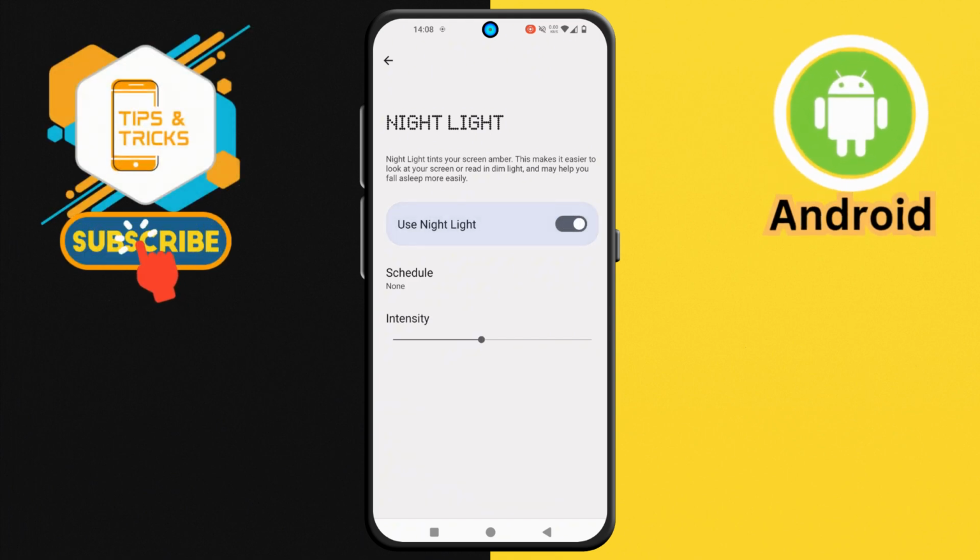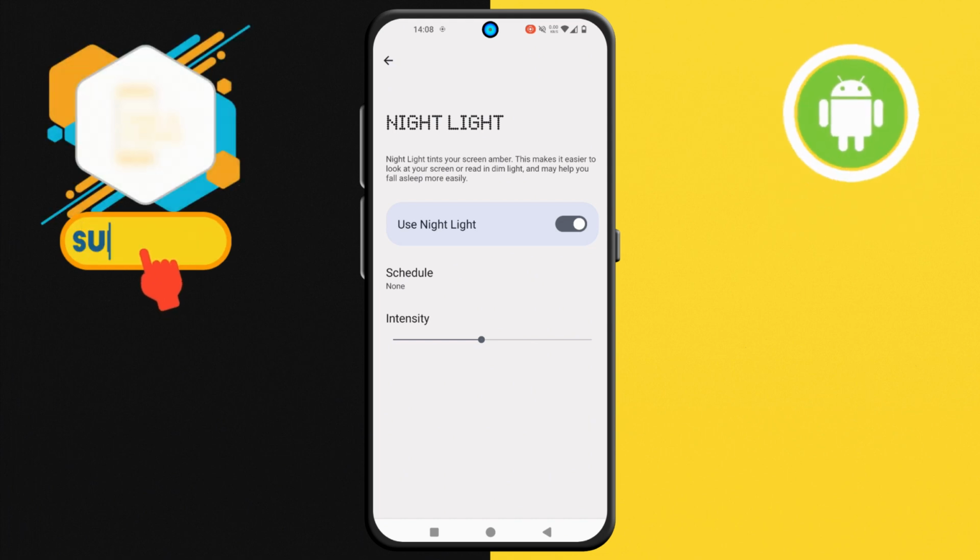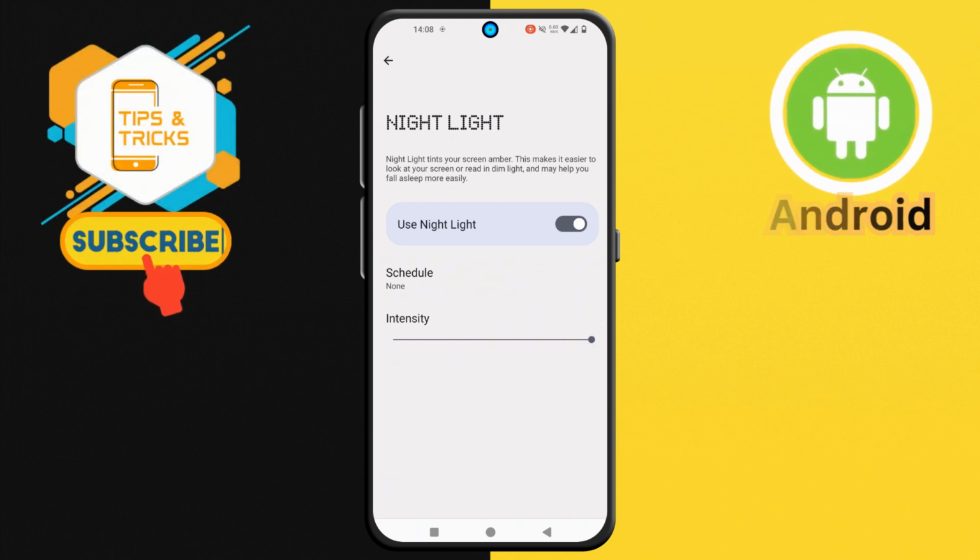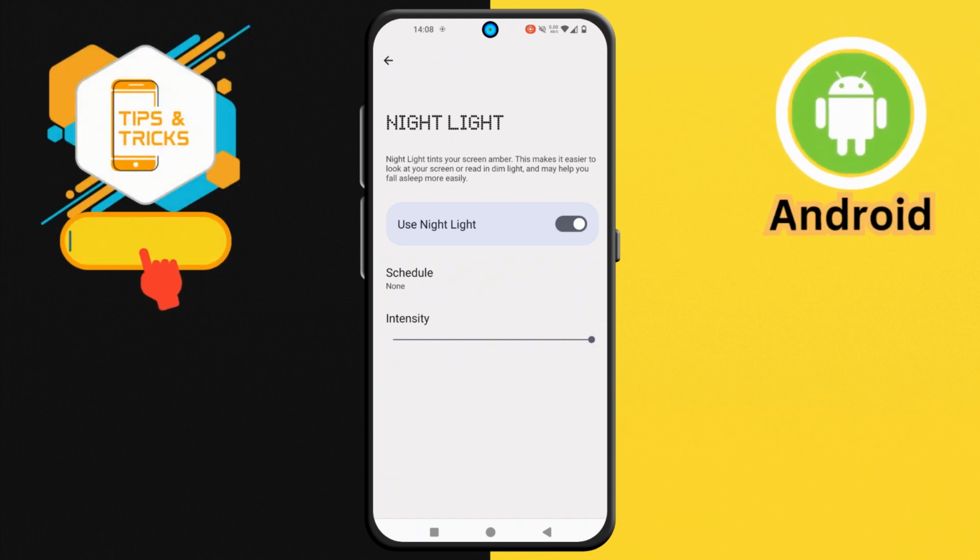Did you notice the intensity slider? Swipe it to adjust to your liking. Or, do you want to turn the option off again? Tapping the option will turn it off by itself.